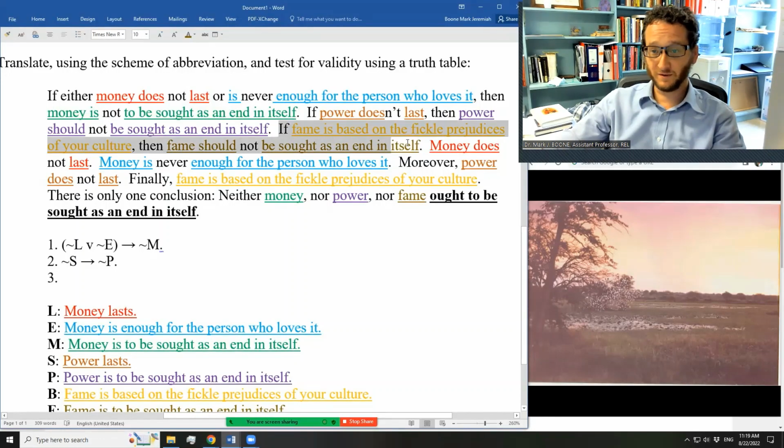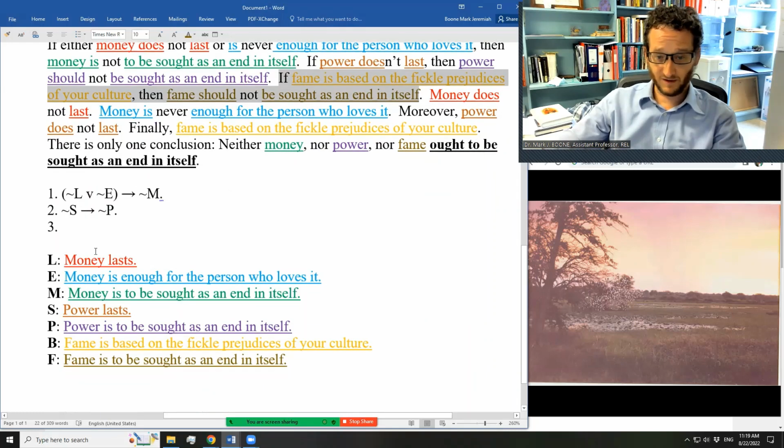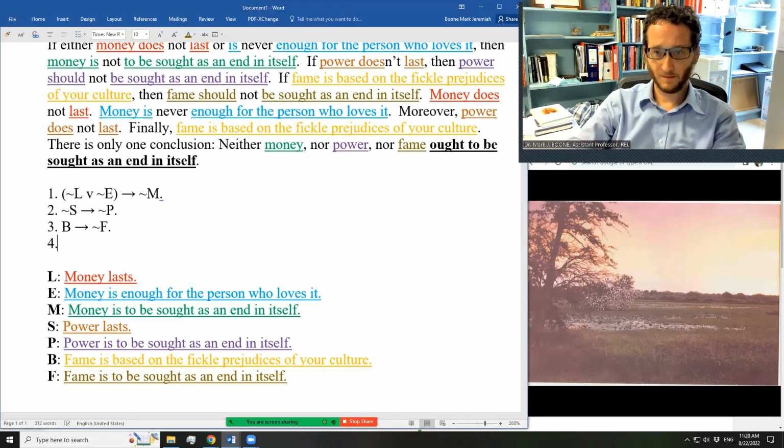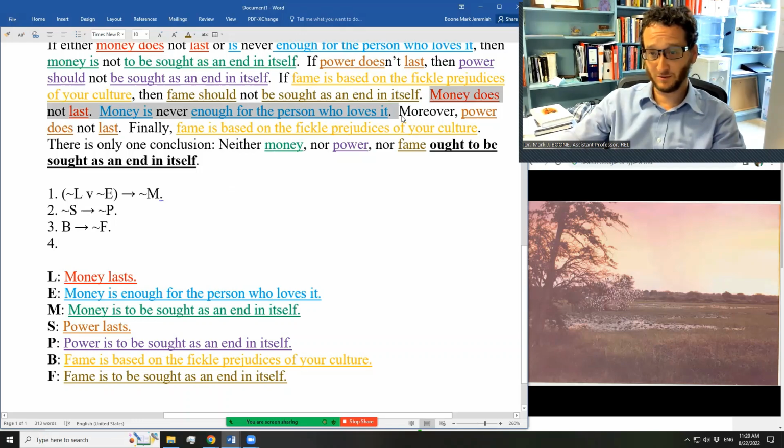If fame is based on the fickle prejudices of your culture, then fame should not be sought as an end in itself. If B, then not F. Fourth premise, money does not last. Next premise, money is never enough for the person who loves it. And then power does not last. And then fame is based on the fickle prejudices of your culture.